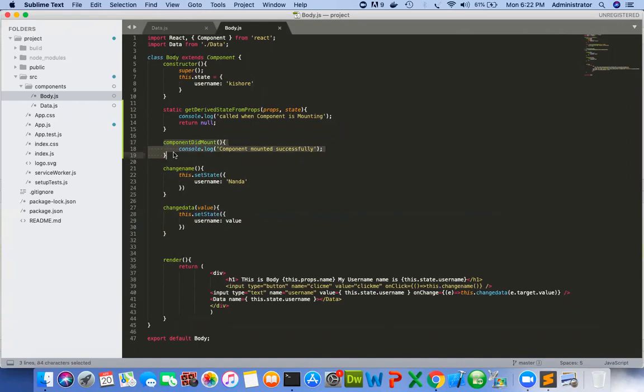Second time onwards, it won't execute. This means the second time the component is not mounting, it is trying to update. It is trying to modify some information on the component, comparing the old component and the new component. So this method is going to be called whenever any component is loaded the first time. Okay, this is about component mounting.